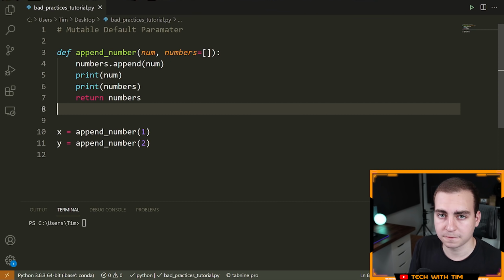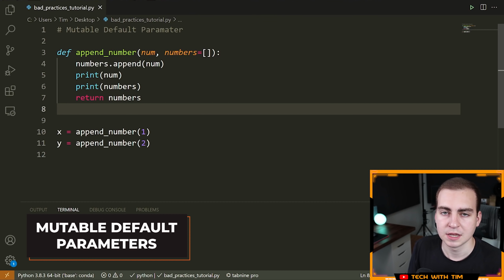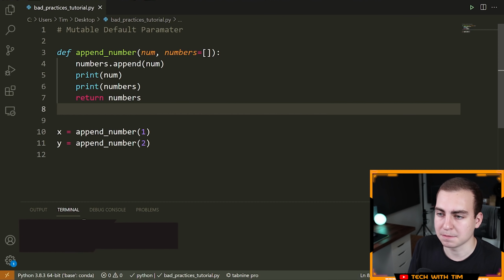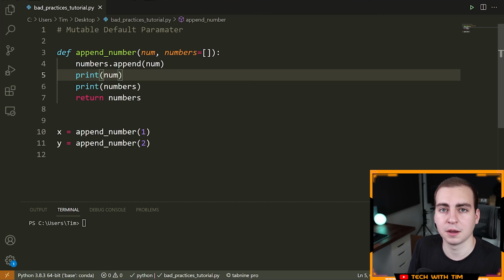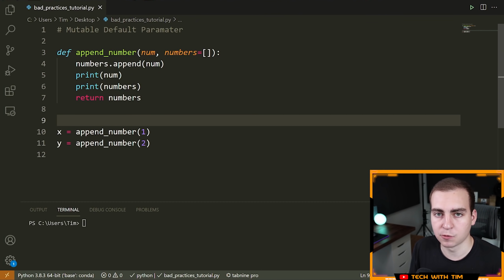Alright, so let's move on to our first Python bad practice, which is mutable default parameters. So this bad practice involves using a mutable object as the default parameter for a parameter inside of a function or a method. Now, before I go any further with the explanation, just have a look at this code and take a guess at what you think the output is going to be. So pause the video if you need to. I'm going to explain it now.